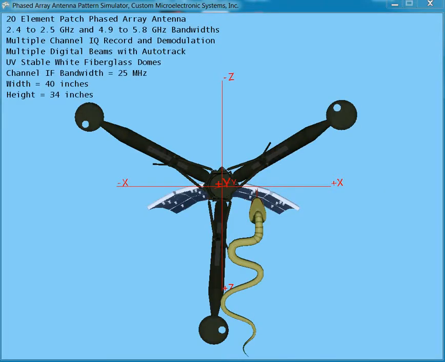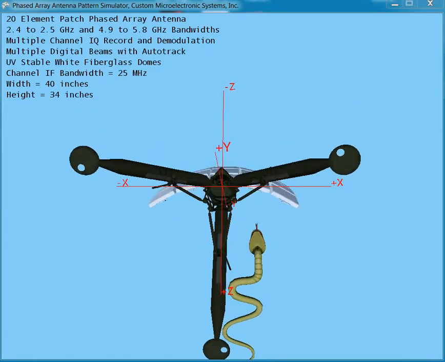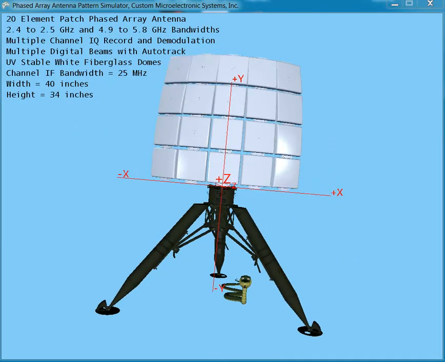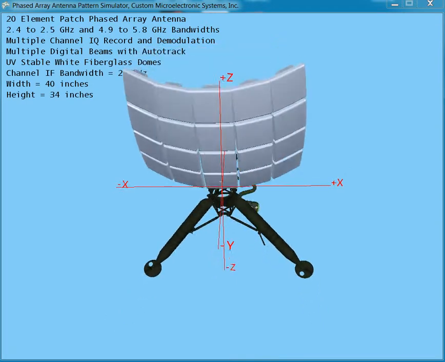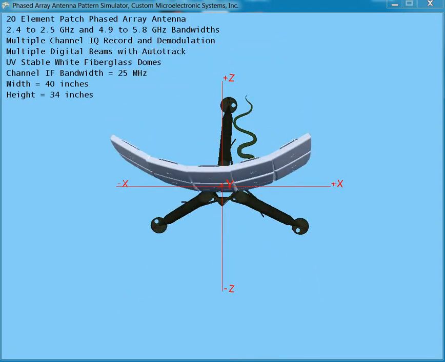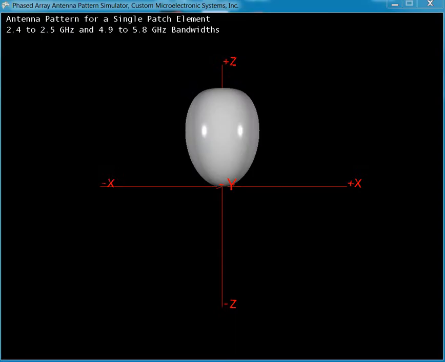Okay, the view you're seeing is essentially this. You're looking down on the patch array with the beam focused straight out, down.